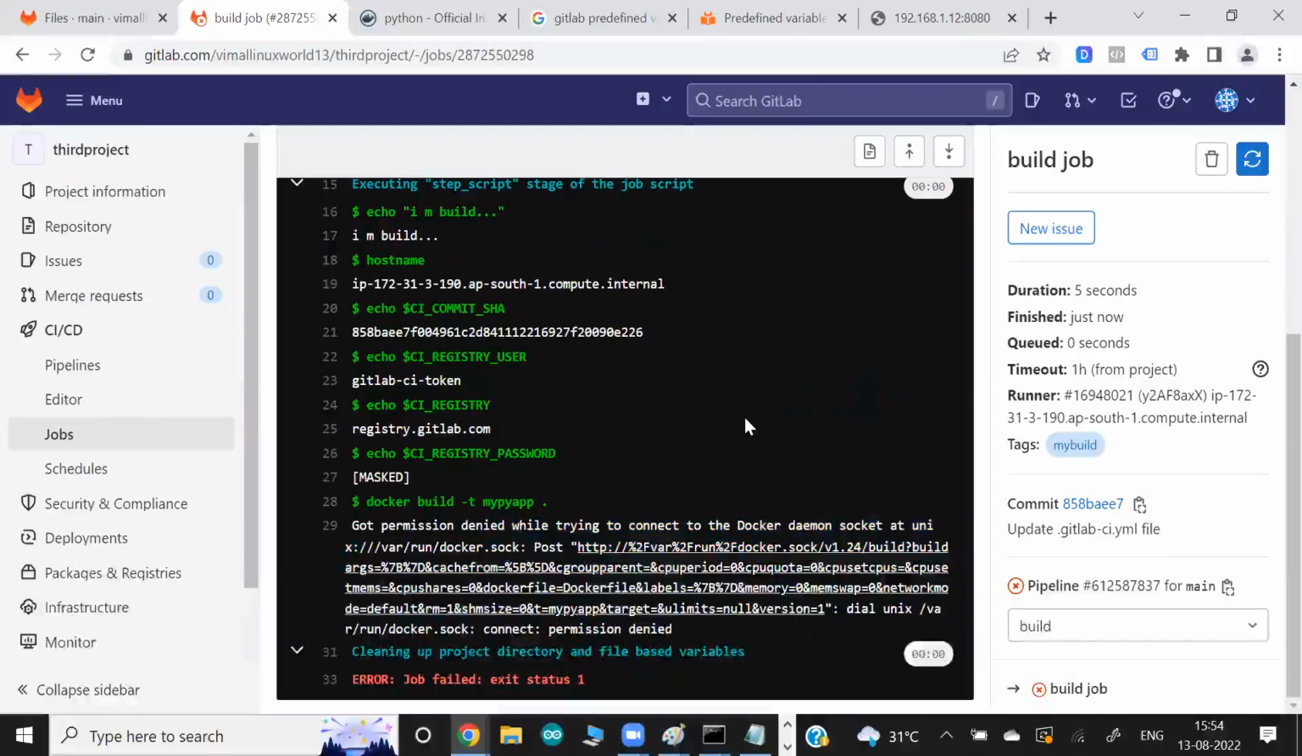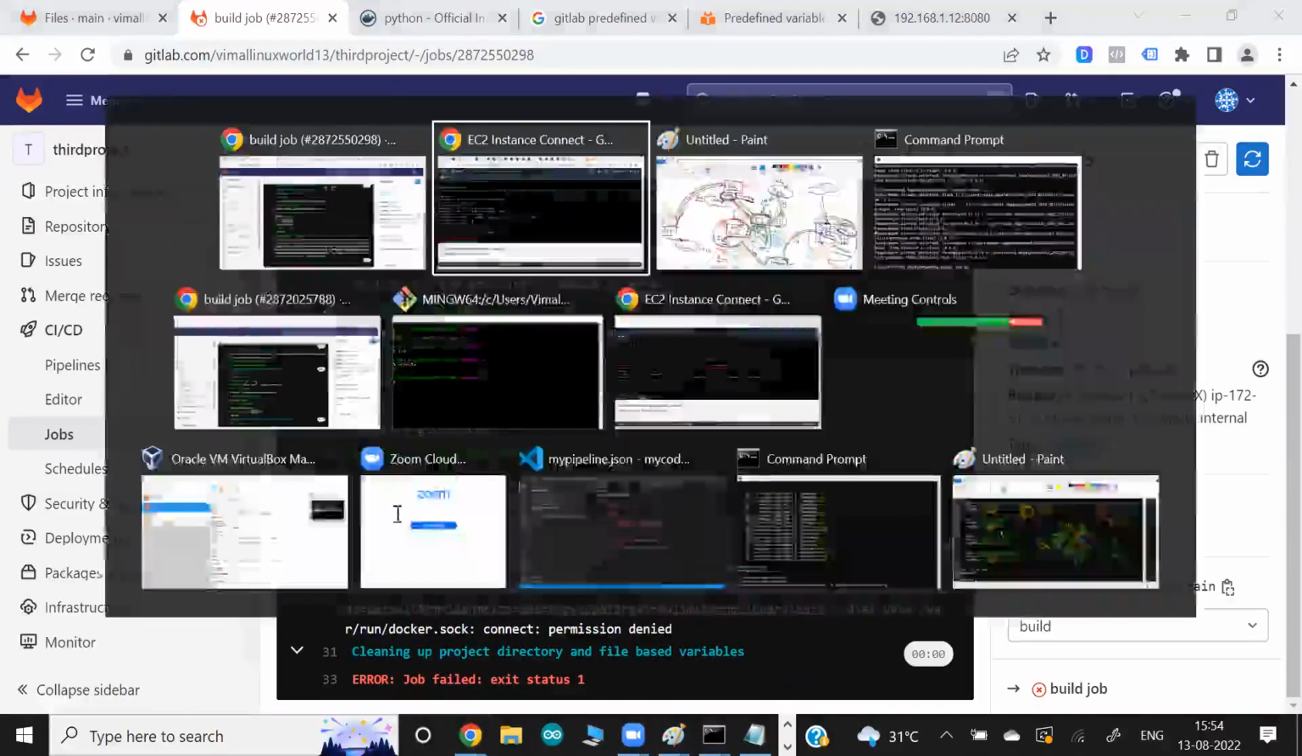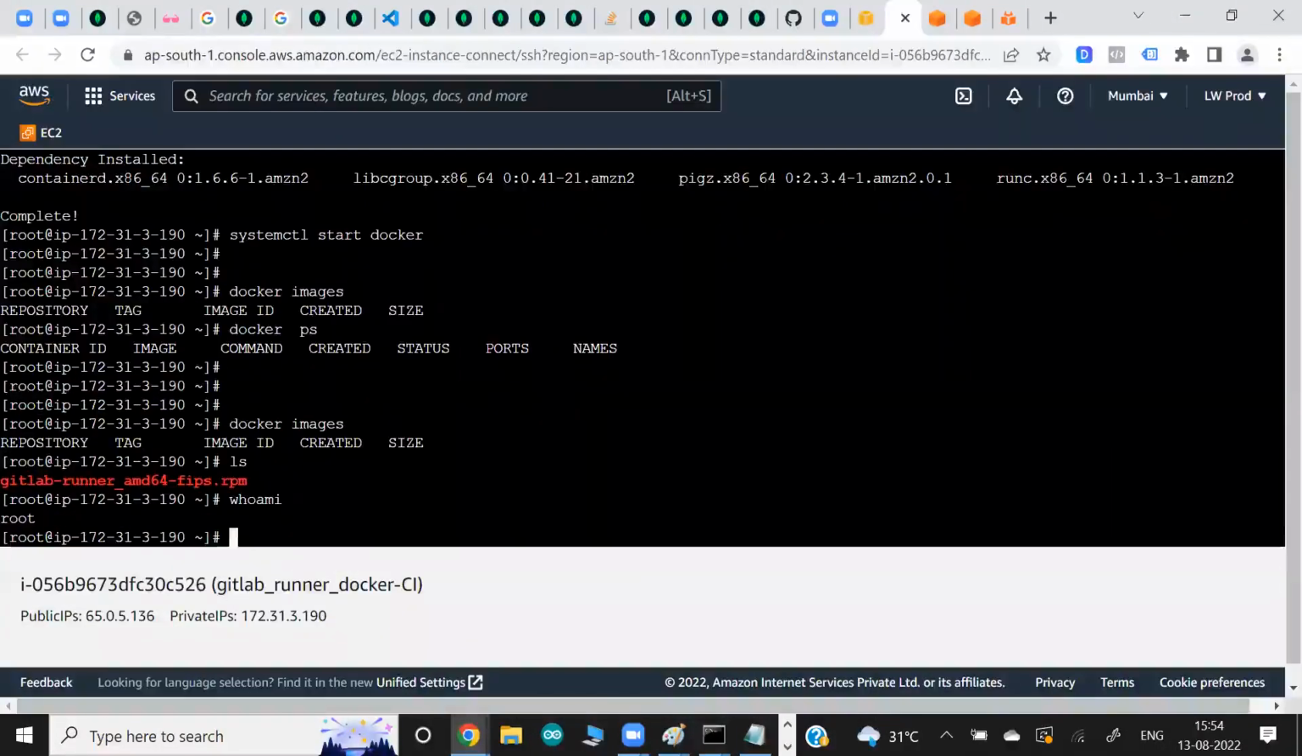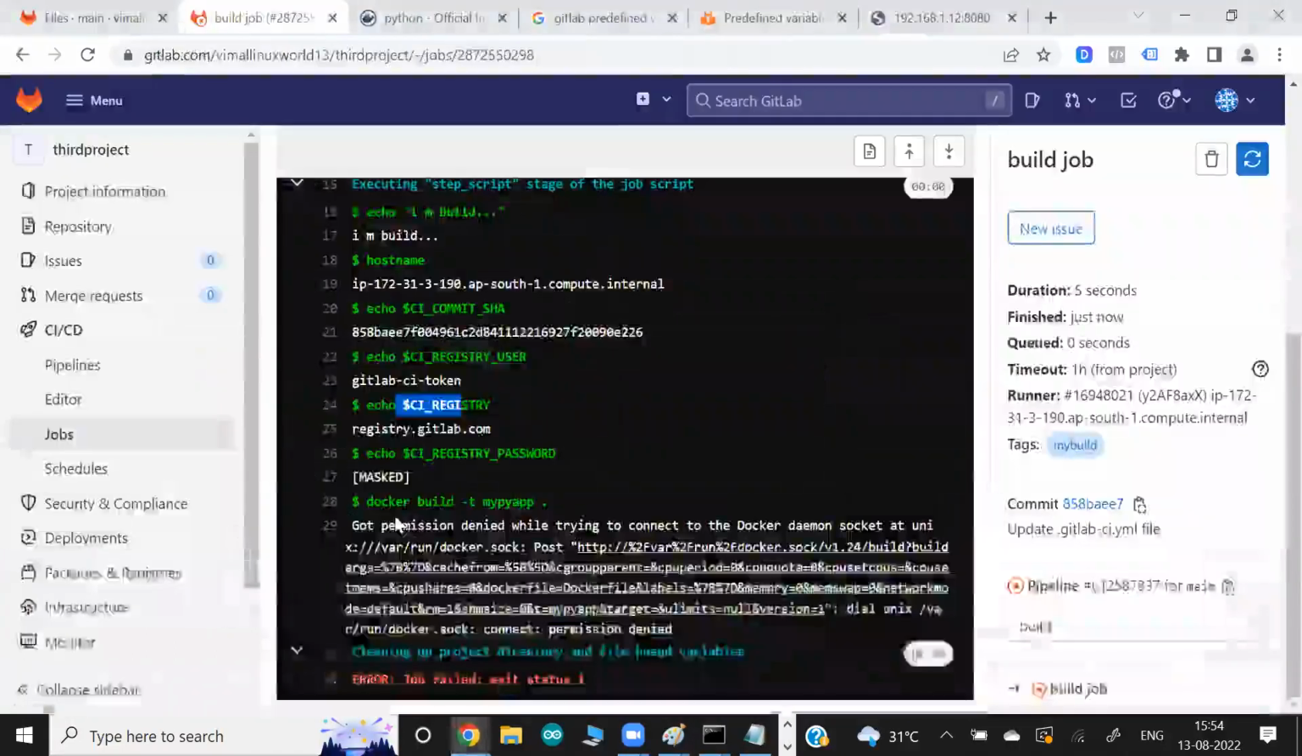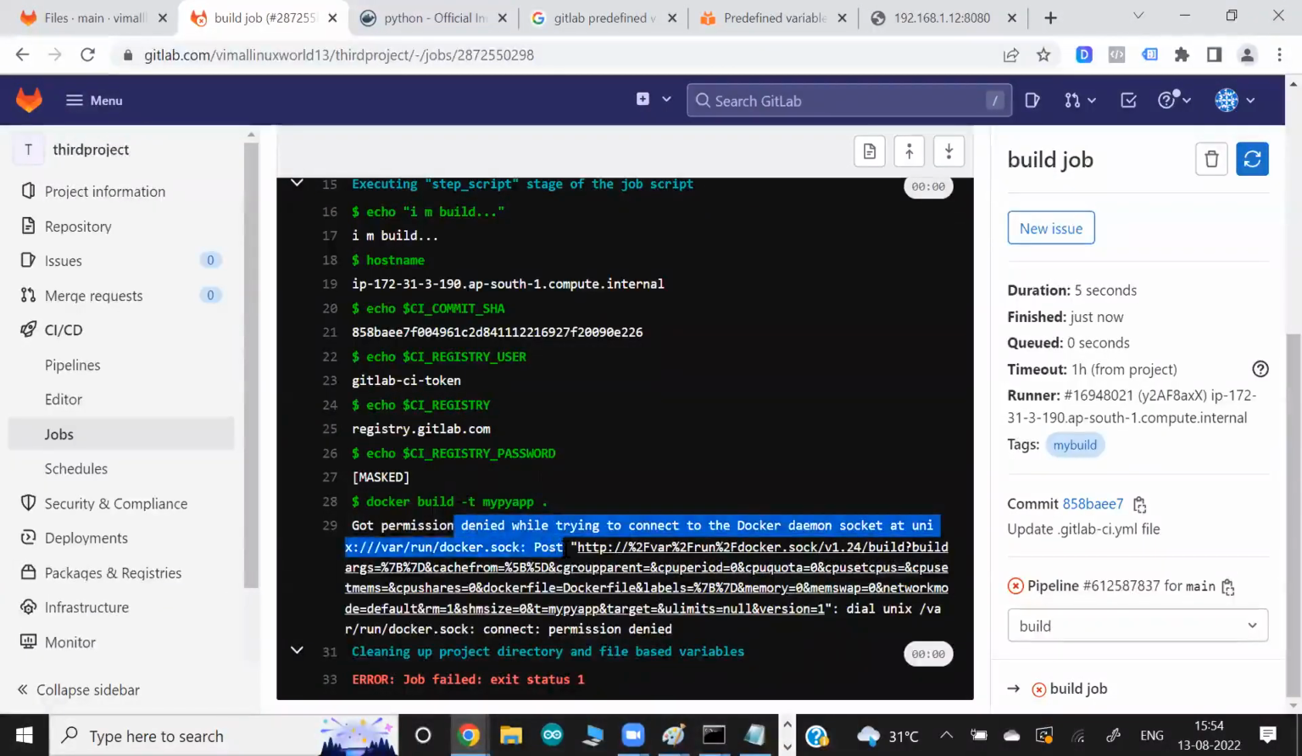Okay, why they fail? Because behind the scene, all the commands in your runner don't run with root power. Right now, I log in with a root account. But internally, they are not running with the root power. Okay. And if you run any command in Docker without the root power, it will fail.